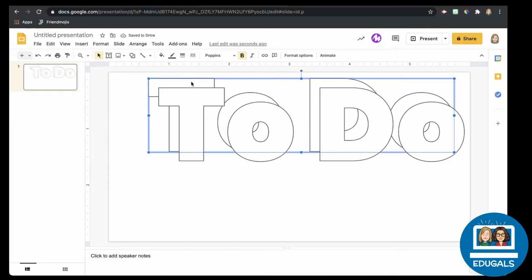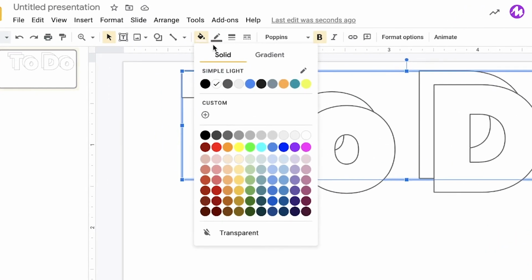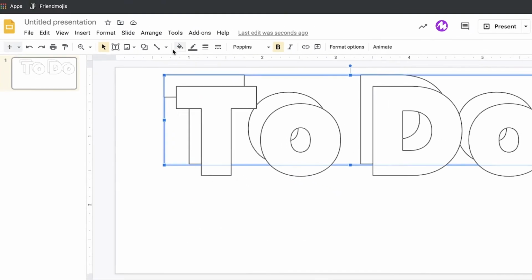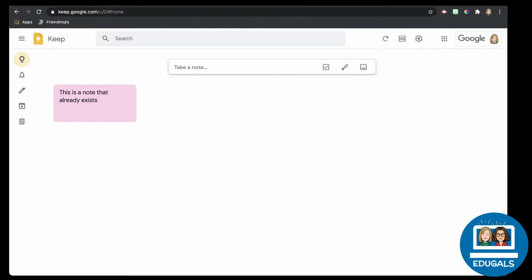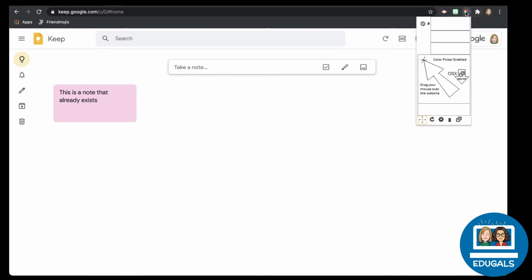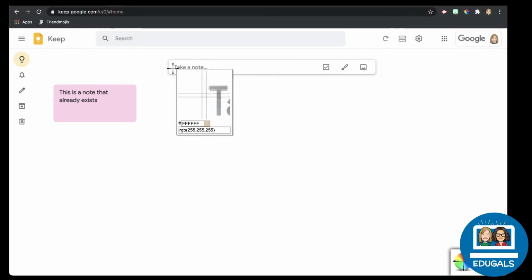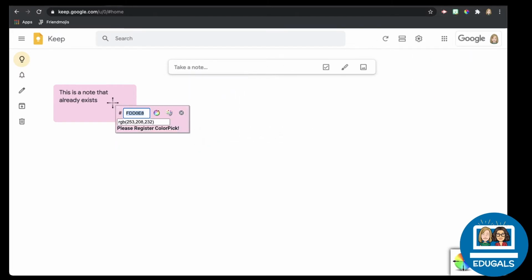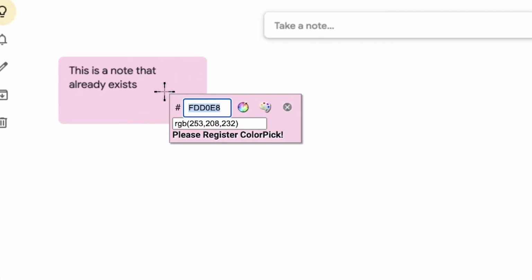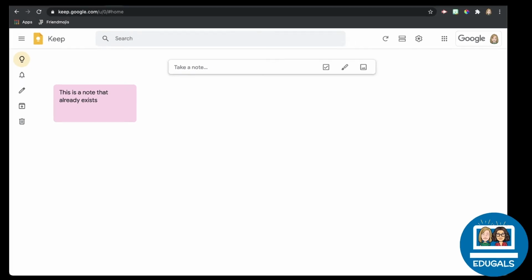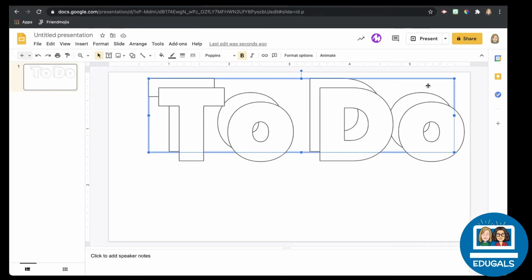Then I'm going to take the one in the back and change the fill color. I want to match the pink that I have on my Google Keep note. A really nice Chrome extension that I use is this color picker here. If I click on it and then drag and hover over the top of that color, it gives me what's called the hex code. It's the code that specifically codes for this color. I'm just going to copy that, close that, and then go back to my presentation.